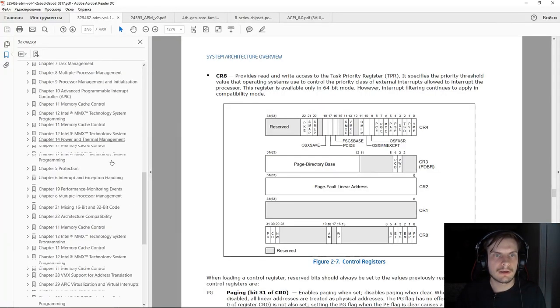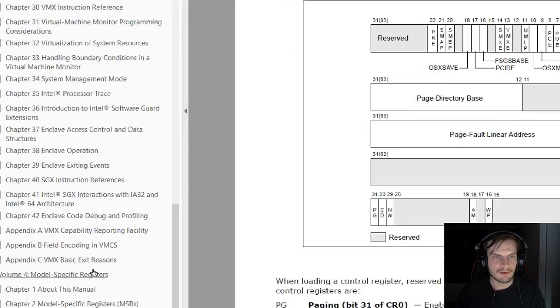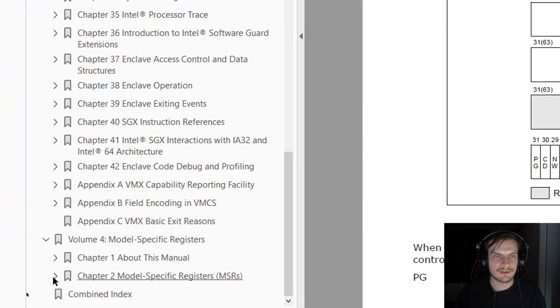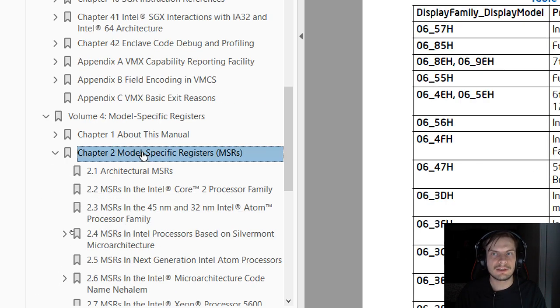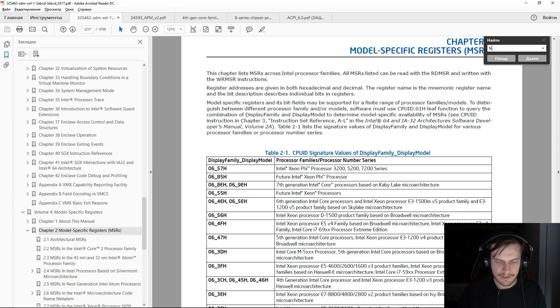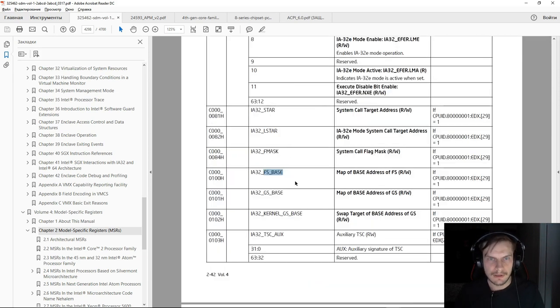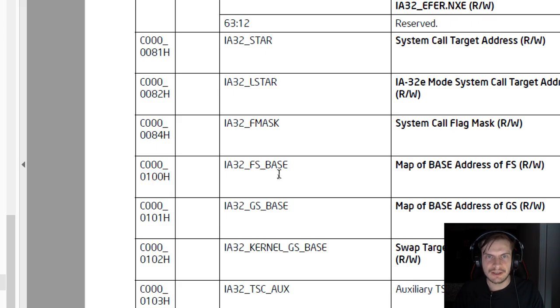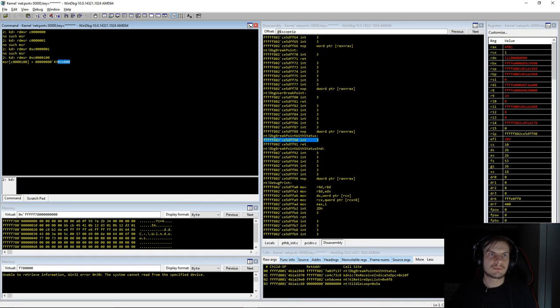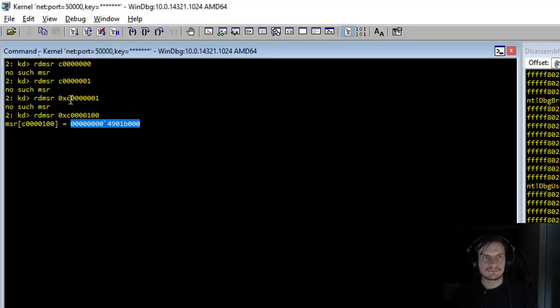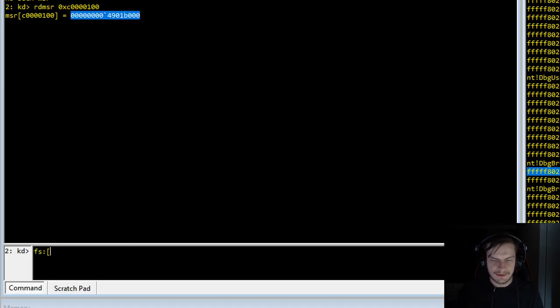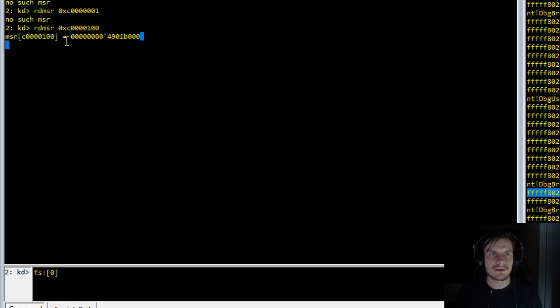But just to make sure, I gotta look it up. The software developer's manual, which has a separate volume now for model-specific registers, and we have to look up the FS base register. FS base. Yeah, it was the 100 actually. So this is the base that is used for the FS referenced memory references, so to say. When you type something like FS:0, it actually takes this address.